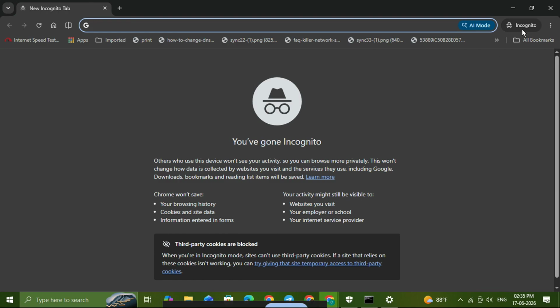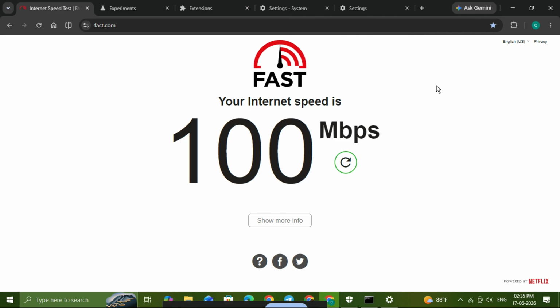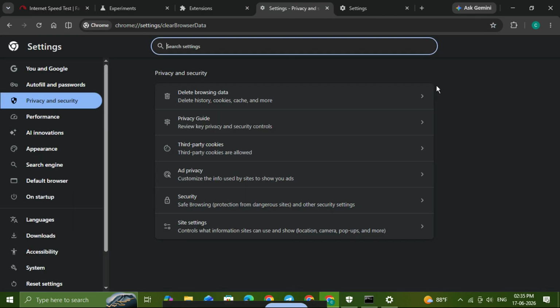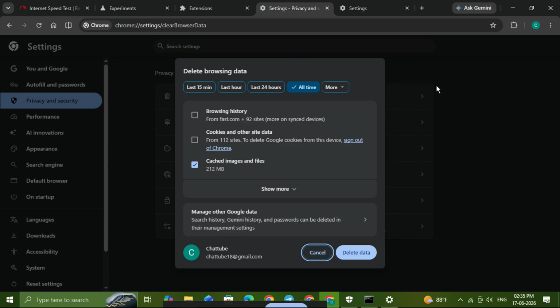Next, clear your Chrome cache and cookies. This is one of the most effective fixes for this error. Press Ctrl, Shift, and Delete on your keyboard to open the Clear Browsing Data menu. Make sure you select cookies and other site data and cached images and files. Then change the time range to all time so Chrome clears everything related to the problem. After that, click Delete Data. Once it finishes, close Chrome completely and restart it. Then go back and test the website again.